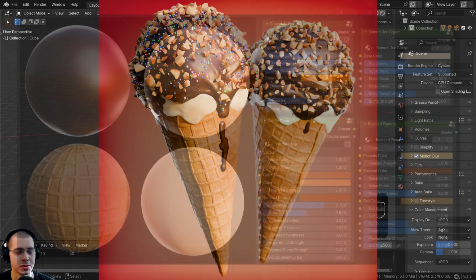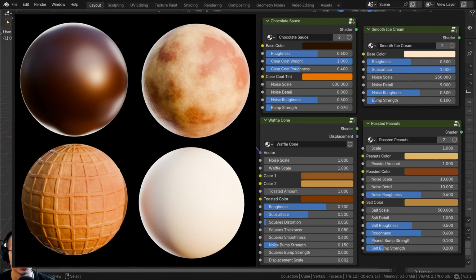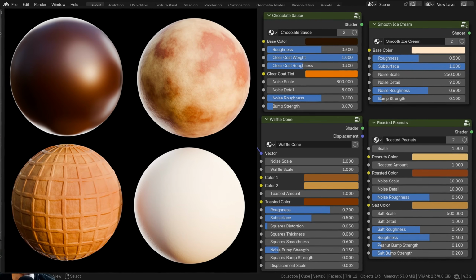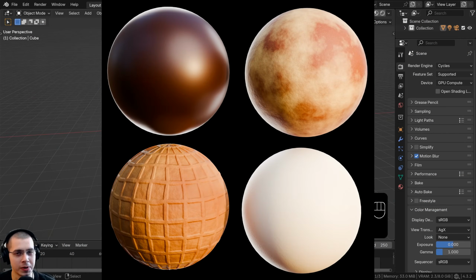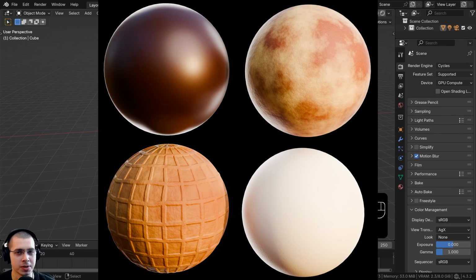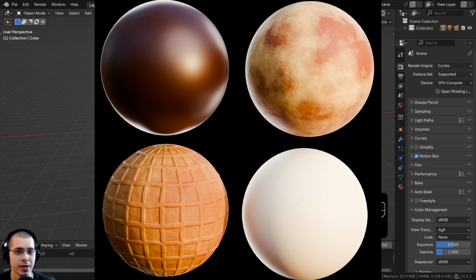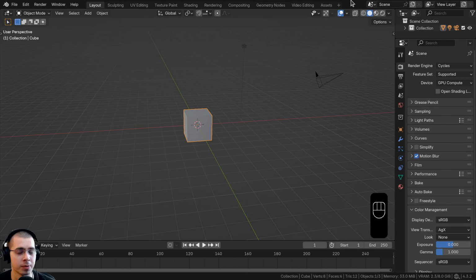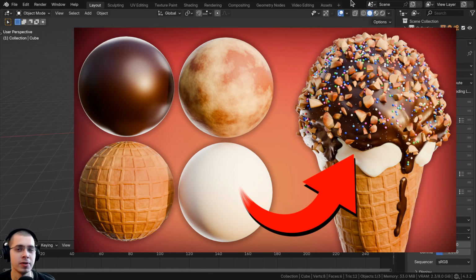And in the project files, you'll also get these 4 different customizable ice cream materials. So you'll get a chocolate sauce material, a smooth ice cream material, this procedural waffle cone material, and also the roasted peanuts material. Now in this video, I'm not going to show you how to create those 4 main procedural materials which we'll be adding to the ice cream, because I've just recently released a separate video where I show you how to create those procedural ice cream materials.